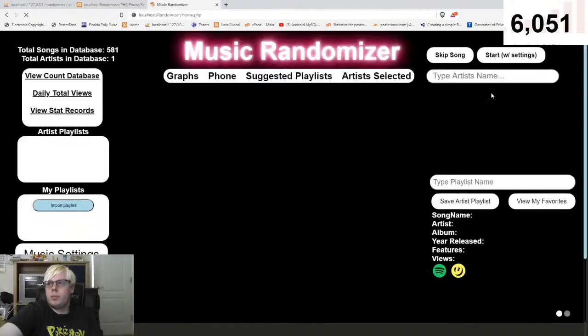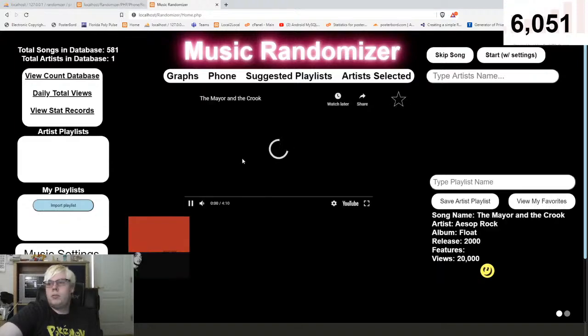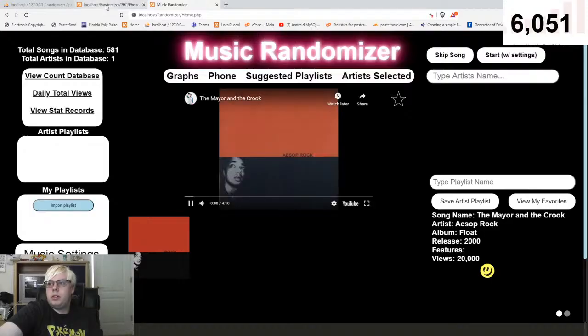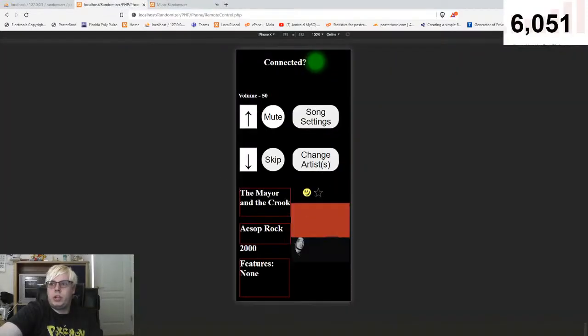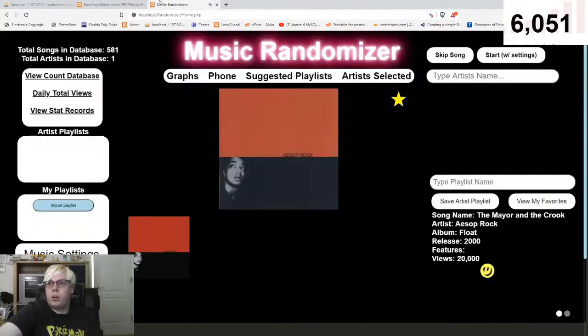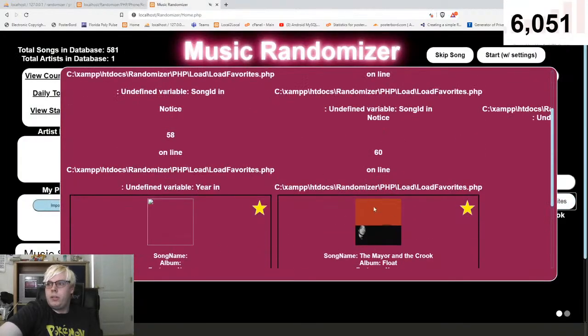So let me show. I start with settings, let it load up. And then here, it shows all the information. These boxes are just outlines. I'm testing with the stuff, but you have your Genius link here, the Spotify if there's a Spotify. You can favorite the song, which for right now doesn't seem to be working. Well, it does work because it's right here, and you see it right here.